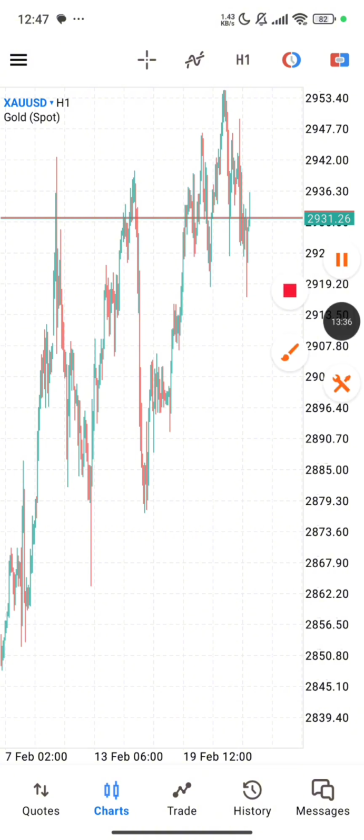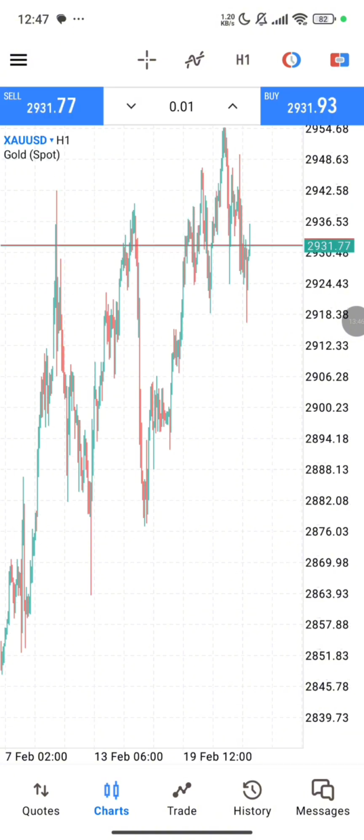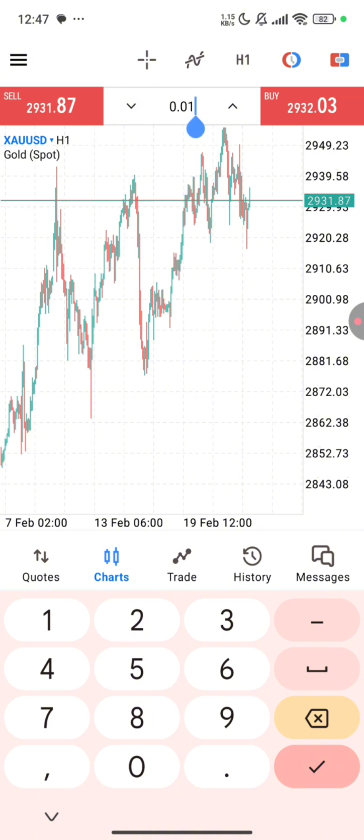So you tap on this place to bring it down, the buy and sell. You can place a buy and sell from the chart directly. Tap on it, and yes, you can place a sell. You can change your lot size here. This is lot size. You can change it to 0.09. Place a buy.